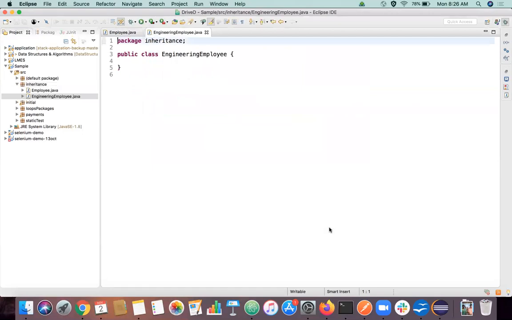I've created one class called engineering employee. What I'm going to do, I'm just going to extend this employee class. Now this employee and engineering employee, you can consider this as a single entity, right? Employee, I can have some methods, but engineering employee is specific implementation of this particular employee, right? Specific variant of this particular employee. So it makes sense to extend this employee class through a class called engineering employee.